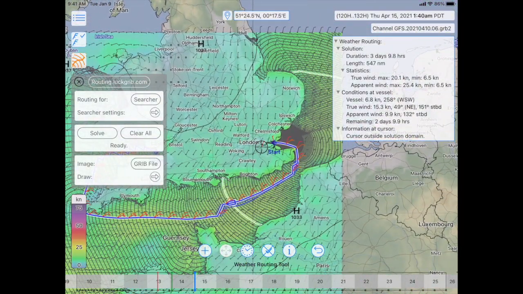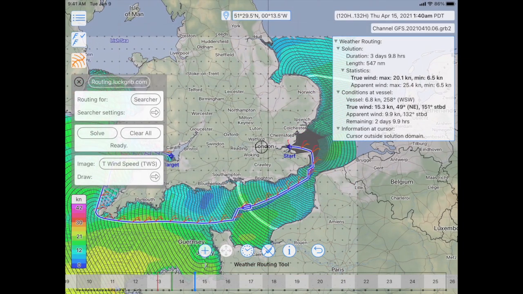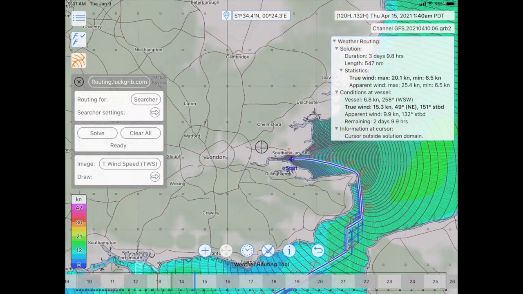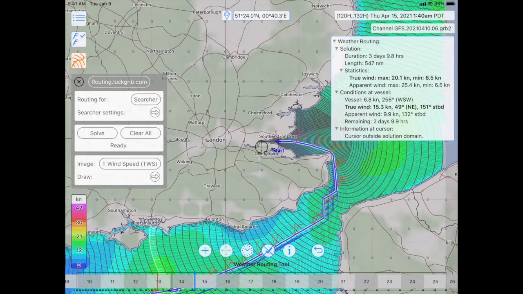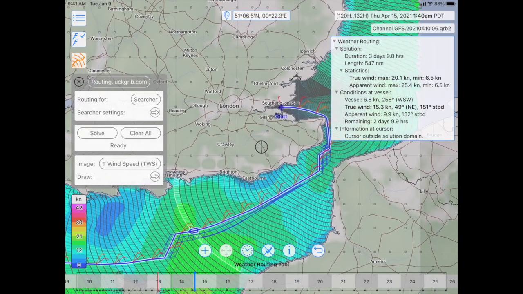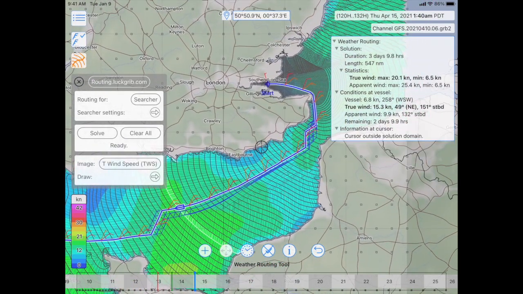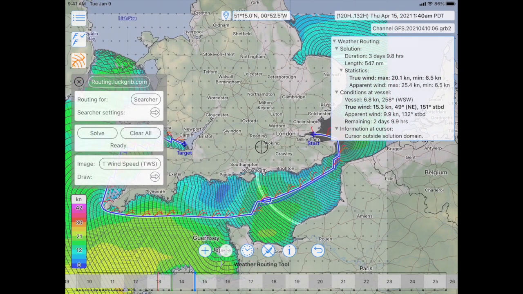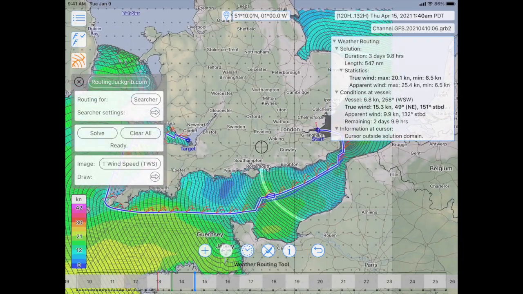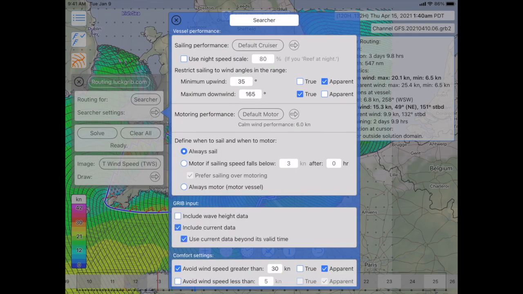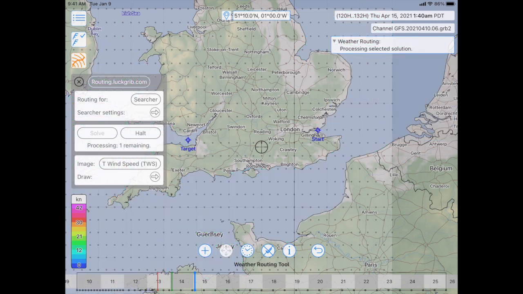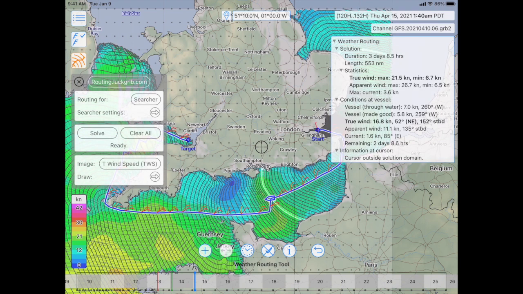So this first solution is only looking at the wind, but of course in this area tides are very important, and LuckGrib has a number of ocean current models. So earlier I downloaded the Copernicus ocean current data for this area. So I'll open up the settings, have the router include current data and solve it again. So it was 3 days, 9.8 hours. And now it's 3 days, 8.5.